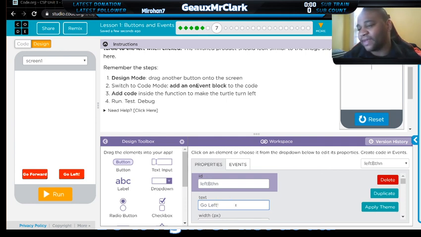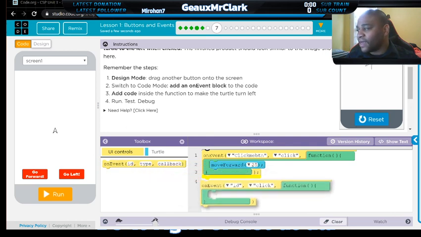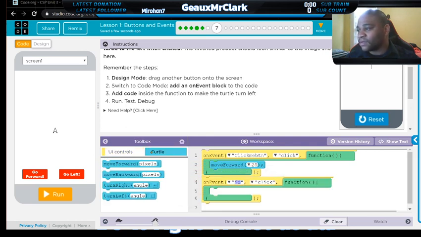Let's put some emphatics in there. Emphatics. Go forward, go left. Cool, emphatics are there. We're going to go to code mode and run it. So on event, now it knows to turn left when we tell it to turn left.